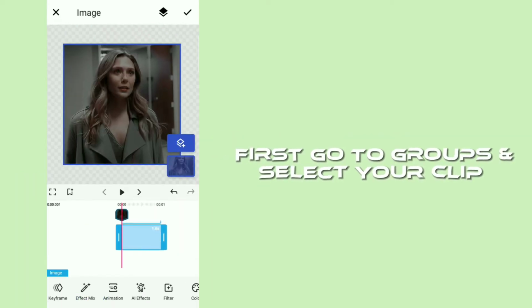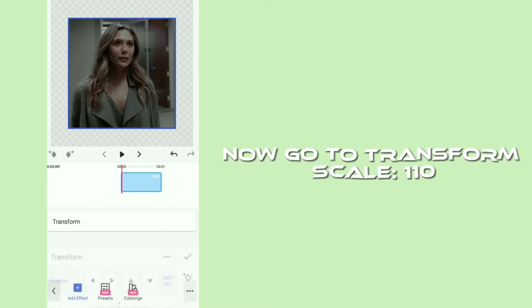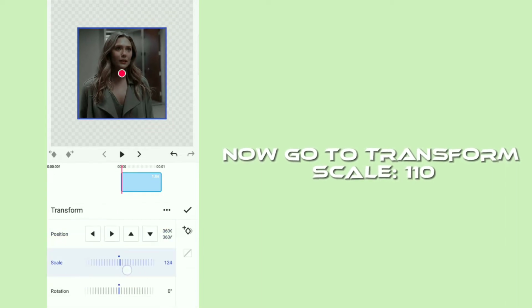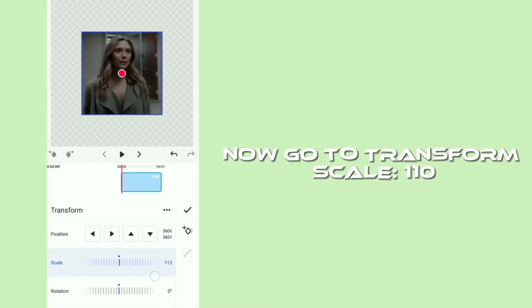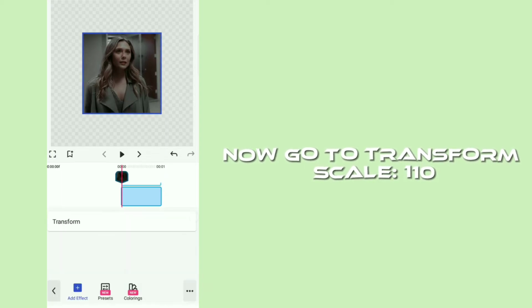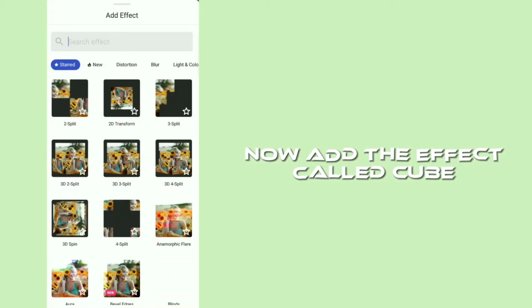First go to groups and select your clip. Now go to transform and scale 110. Now add the effect gold cube.